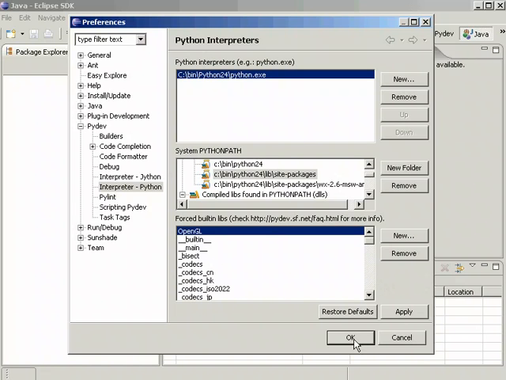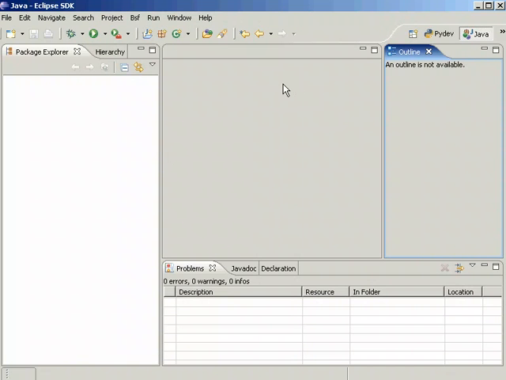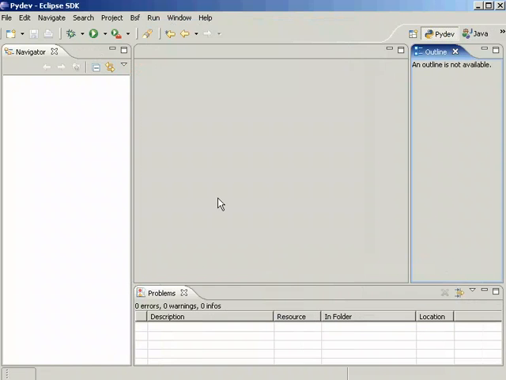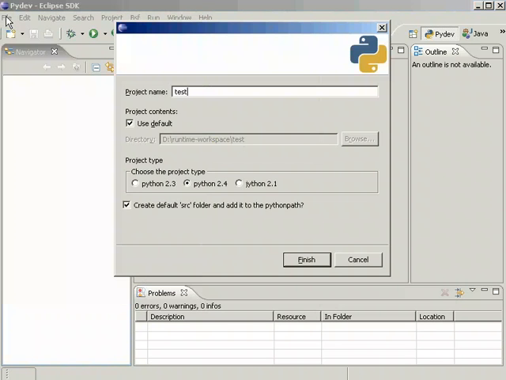So let's move on. Okay, we resolve the modules, and the next thing we want to do is go through the Pydev perspective. So here we will have the navigator, the outline, and a problems view. And let's start creating a project. We will want that project in the default directory. We could choose it if we wanted, and leave it as Python and add the default source folder to it.